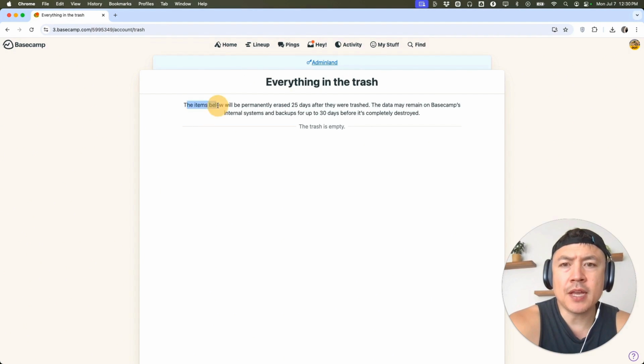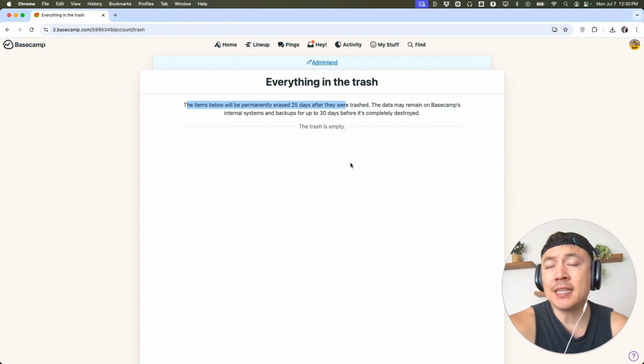They do let you know that the items are permanently erased after 25 days. So if you accidentally deleted something and put it in the trash more than 25 days ago, unfortunately that information is gone.